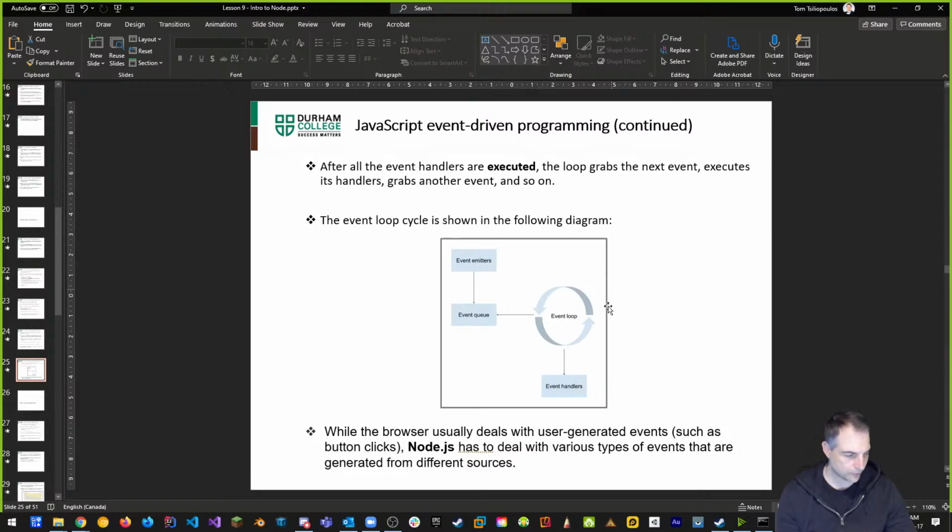This is an example of the JavaScript events system, if you will, or the event loop cycle. Each emitter sends their signals to an event queue. And then the event loop is on its own thread. And then each event handler, these are the subscribers, get notified when an emitter triggers an event, and the event handler deals with it.